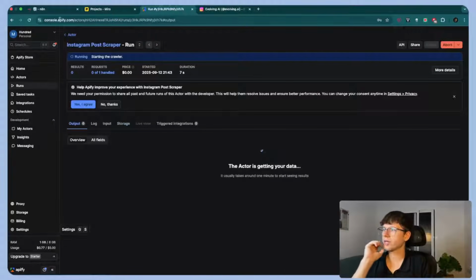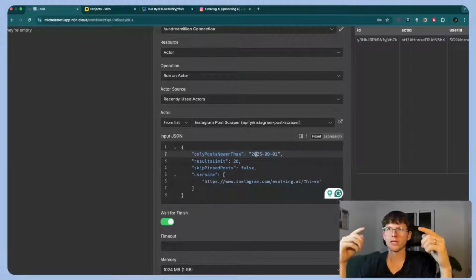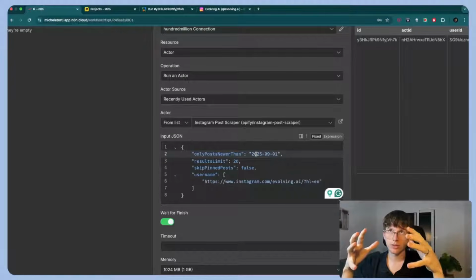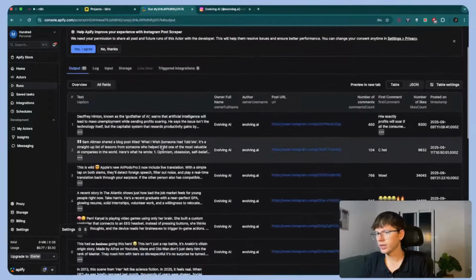But what I was thinking here is, because this is saying, hey, only get the posts newer than this date, we want the date to be dynamic. We want it to be the date that we're running it minus 7 days from the last week. So we only want posts from the last 7 days. Are we finished? Yeah. Cool.